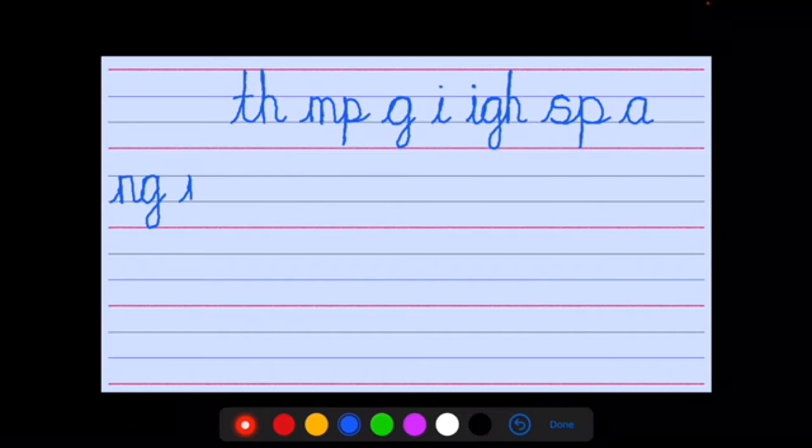P is P. A is A. Sk. Sk is S K. C. Oo or o. Oo or o is double O. Kt. Kt is C T. O is O.